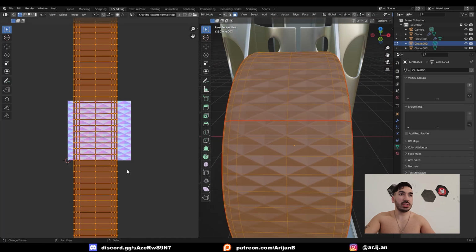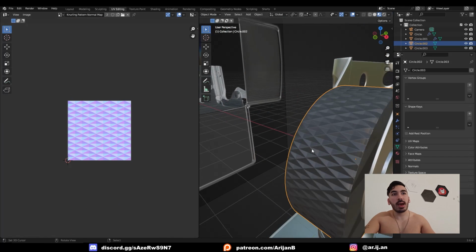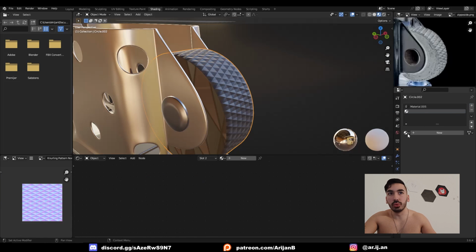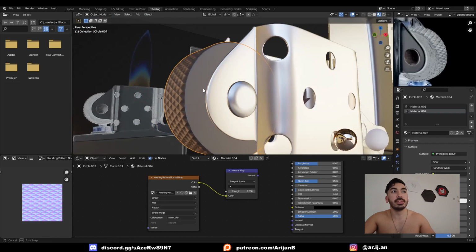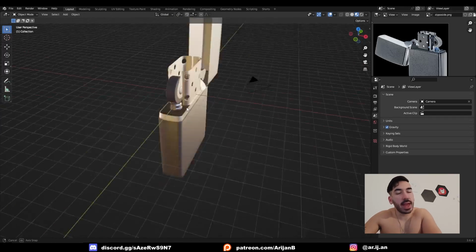You also want to pay attention to the seam that you marked because you want to make sure that your texture meets here properly. And now we have some absolutely beautiful knurling on this texture. You might want to duplicate this material over here and assign the duplicated version to the sides of this cylinder because you want to remove the normal map from that. We don't want to have the knurling visible on the sides. Tell me that isn't one of the coolest things you've seen all day. And now your lighter is ready to go.